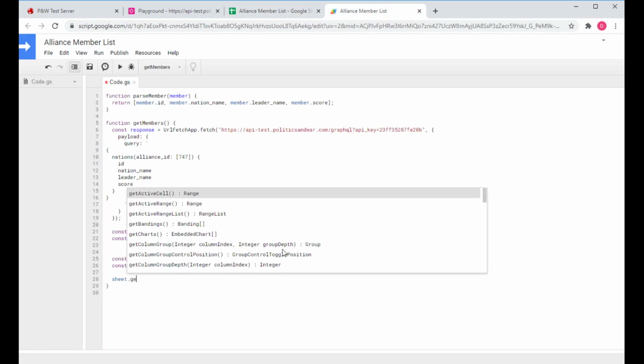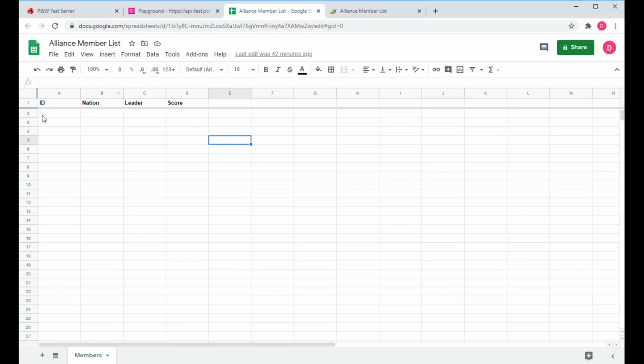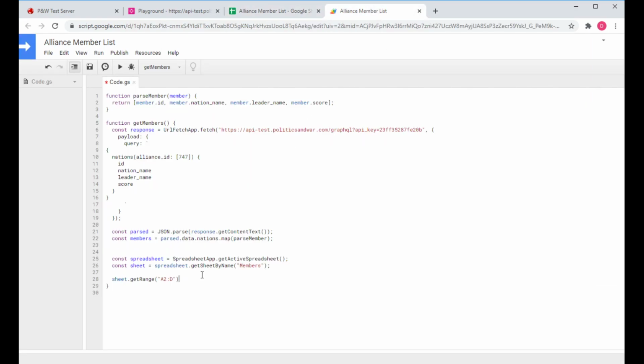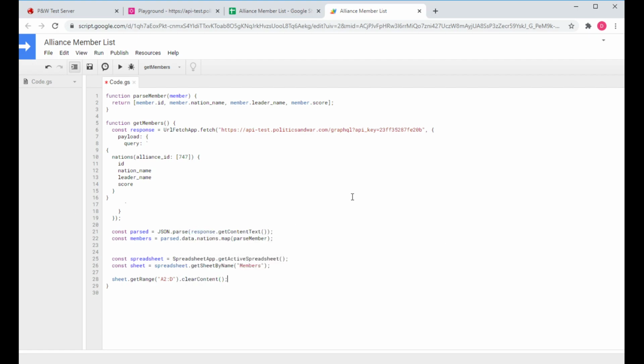Next, we're going to get the range A2 through D, which is going to be this cell to this cell all the way down. We're just going to go ahead and clear any data that may be existing. And this is clearContent, not clear. The clear method will clear all conditional formatting, and I'm assuming that you will not want to do that.